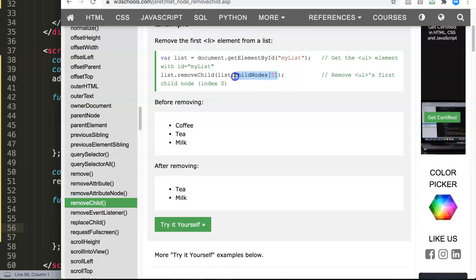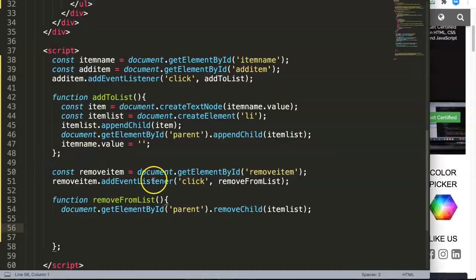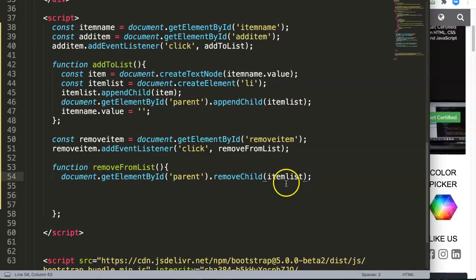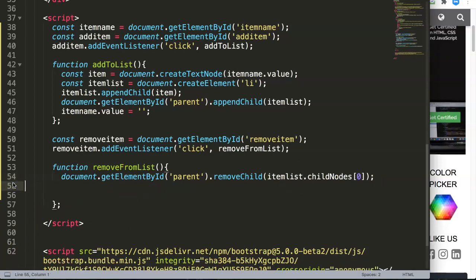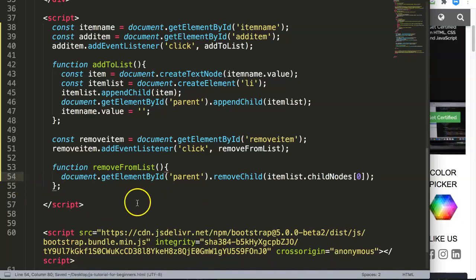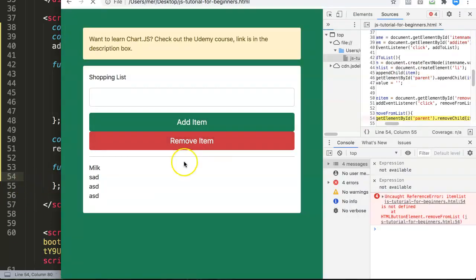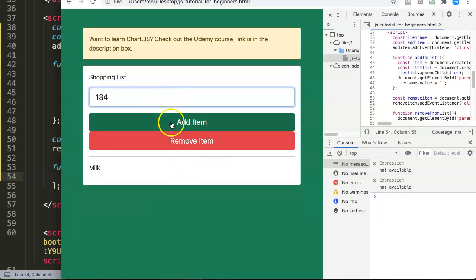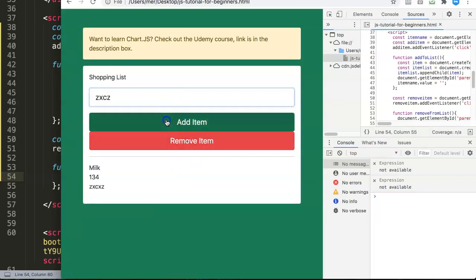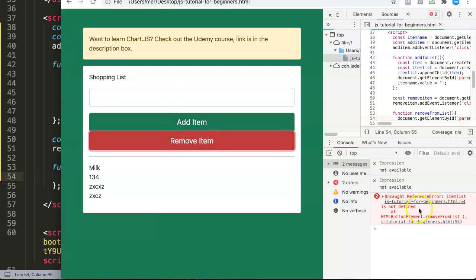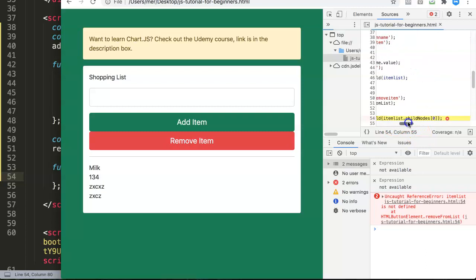Wait, I think this is a command as well, so we're going to copy this for now. And you can see here we have the list, but basically it's the item list, which is this one here. The dot child nodes 0, meaning it will always remove the very first one from the list. Let's go back here and say 1, 2, 3, or whatever, anything we want to add. Then we remove. Oh, alright, so what's going on here? Parent remove item list child nodes.